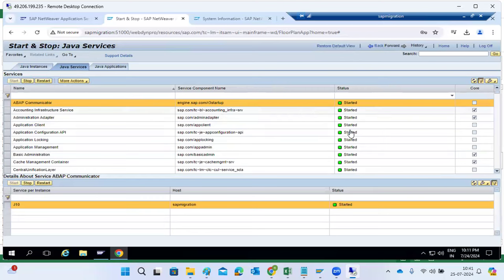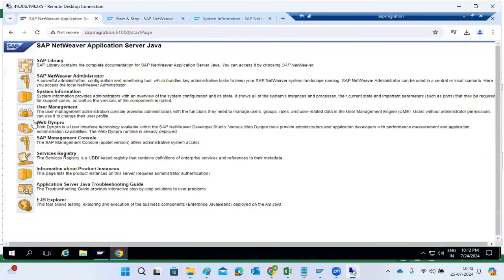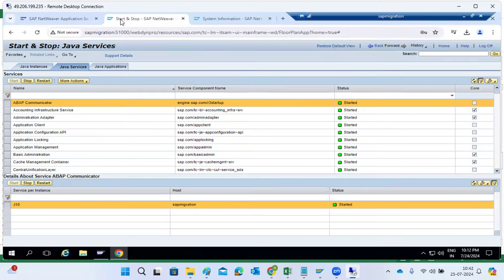All the applications are in started status here, which means your Java system is functioning successfully. Sometimes what happens is you are unable to open user management or system information. Some URLs you are unable to open, while other URLs are working fine, because the related applications or services are in stopped status. So we need to come here, see which application got stopped, and start it.